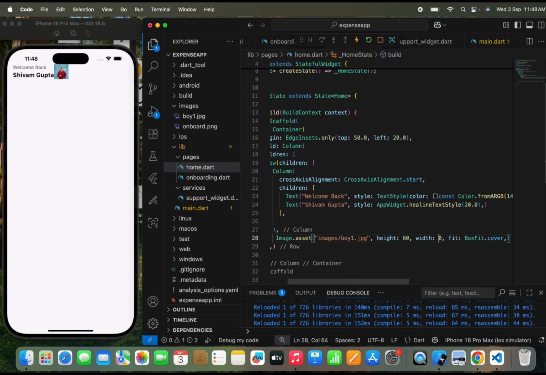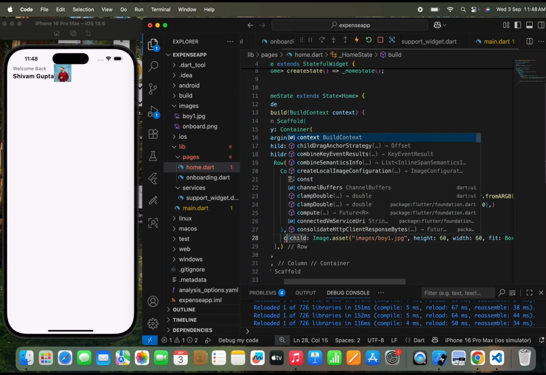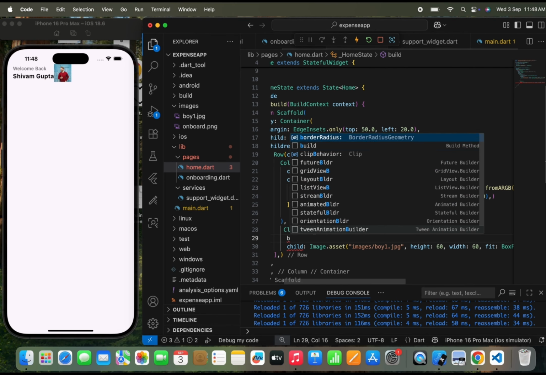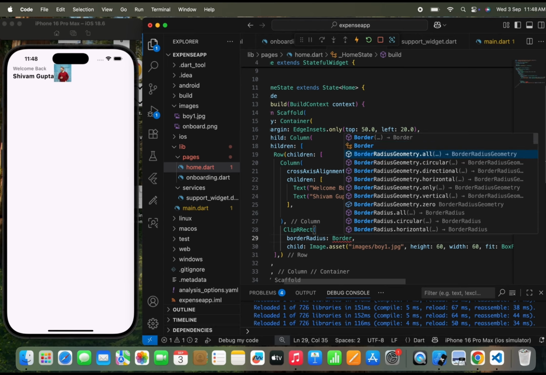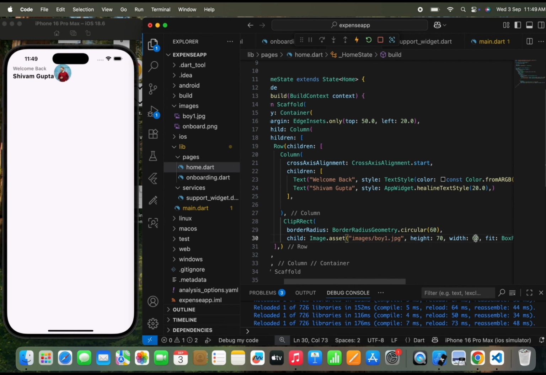I think we can increase the height. Let's pass like 60 and 60. Okay, we can just wrap the image widget with a clip rect widget so that we can provide the border radius to this image widget. So I just need to write border radius dot circular. I just need it in a complete circle, so I just need to write circular 60. Okay, let's pass 70 and 70. Okay, I guess that is enough.